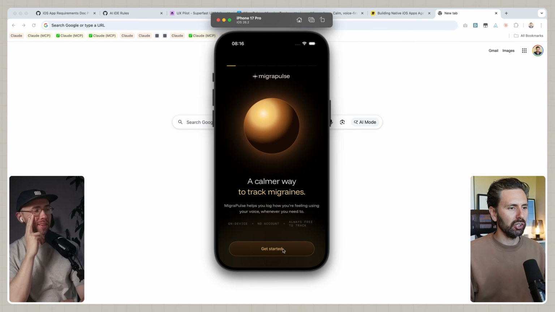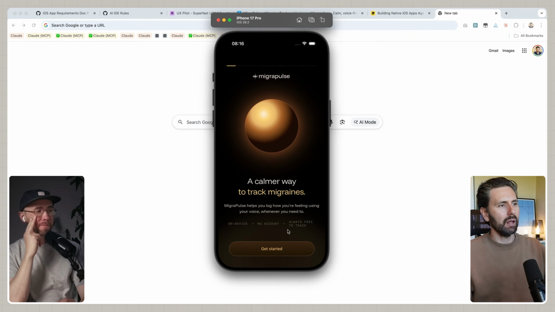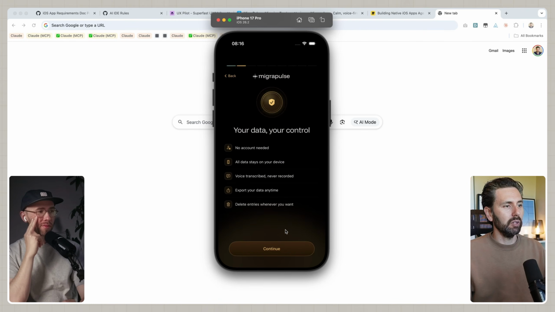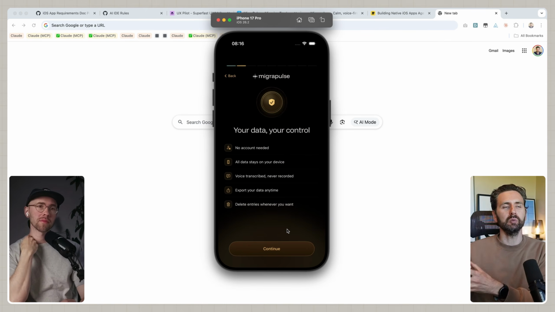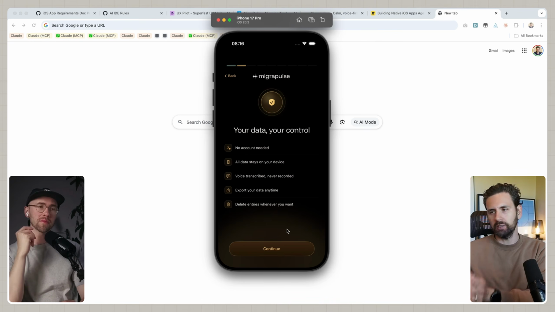I'm not going to show you everything inside out. But this is the onboarding, so you get a bit of an idea of the main features, so we don't have to go too deep on that. The important thing for me, and one of the reasons why I needed to have a native app, was that one of the biggest problems with vibe coding is data security.